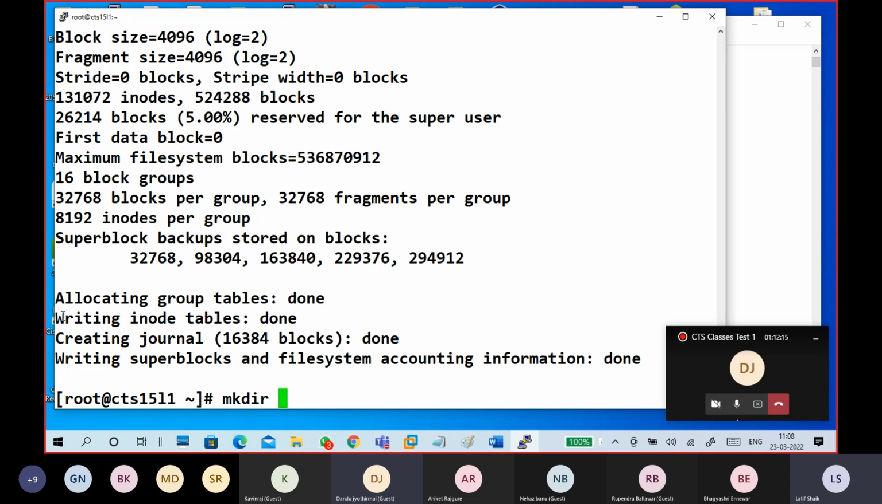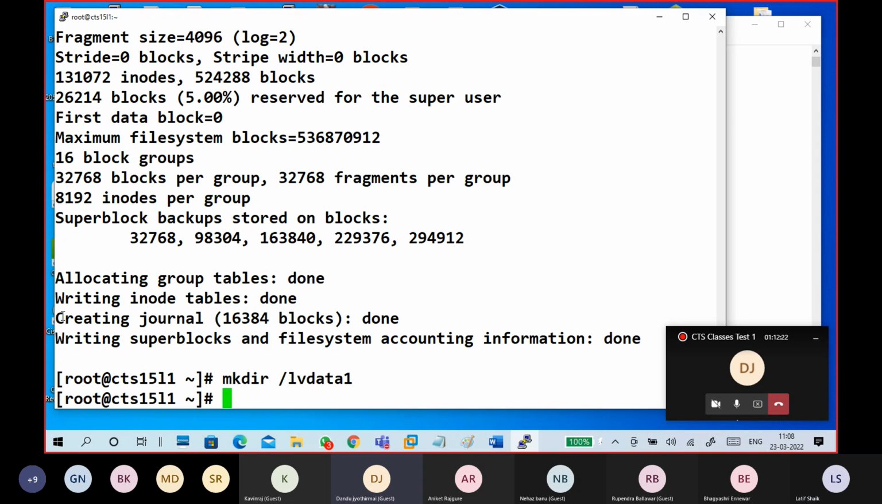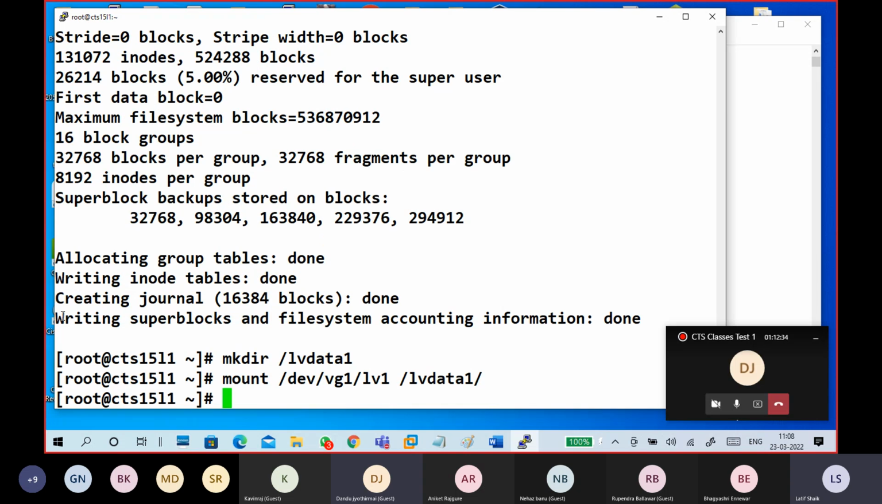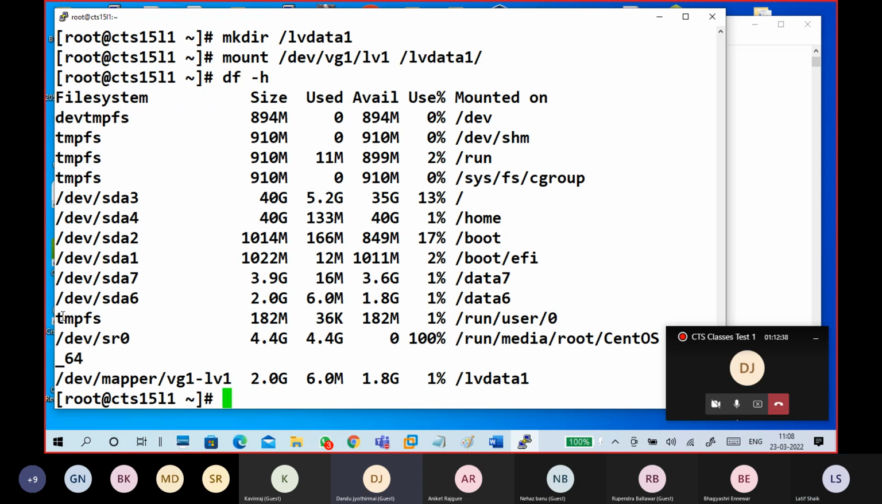Now mkdir /logical volume data, lv data 1, and mount /dev/vg1/lv1 on lv data 1. Mounted. Verify, is it mounted? Yes, it is.